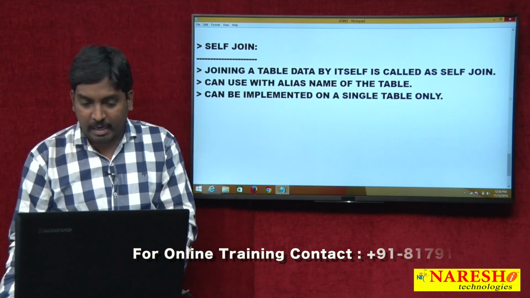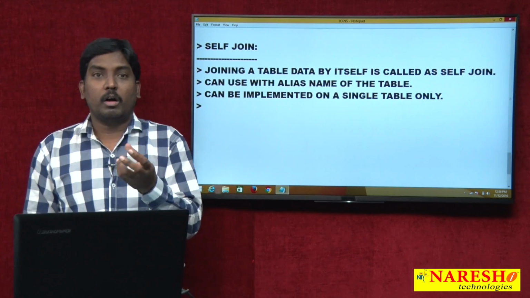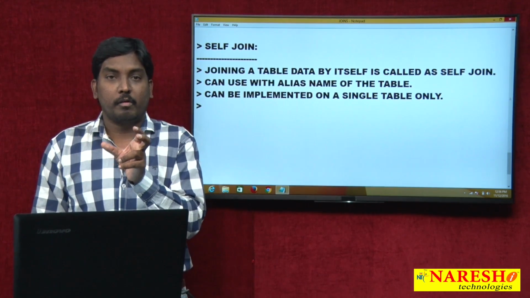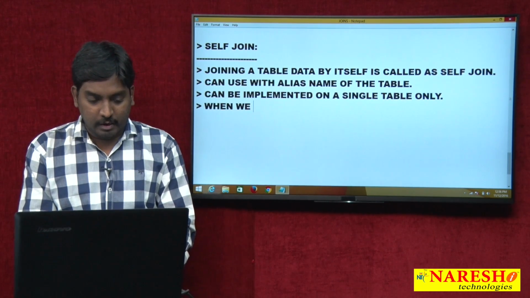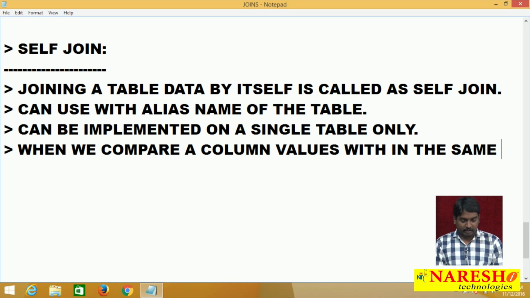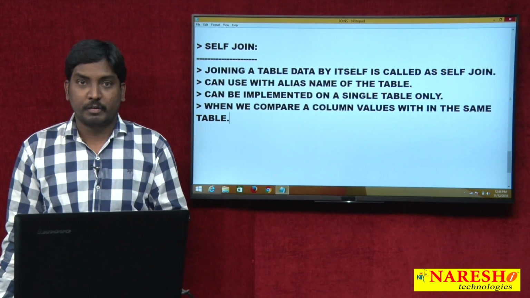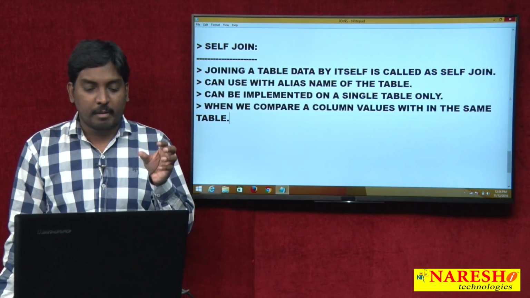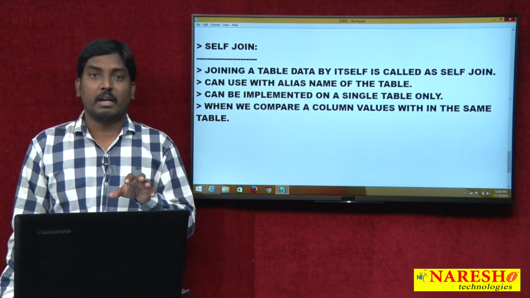But when I want to use this self mechanism, simply I can say whenever you want to compare a column value within the table, then you can use a self join. So, self means what now? When we compare a column value or column values within the same table, then I can use the self mechanism. If anybody asks you in what situation you use it, simply say: when we are comparing column values within the same table, then you can use the self mechanism concept.